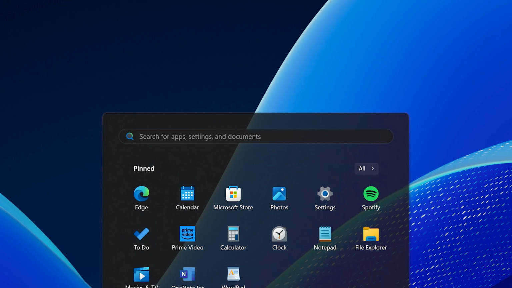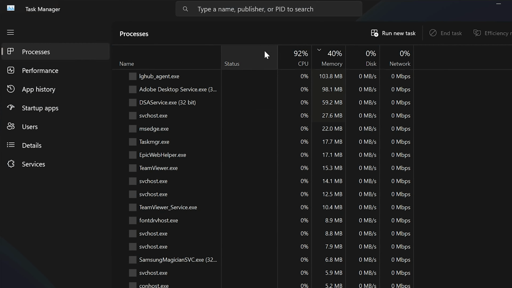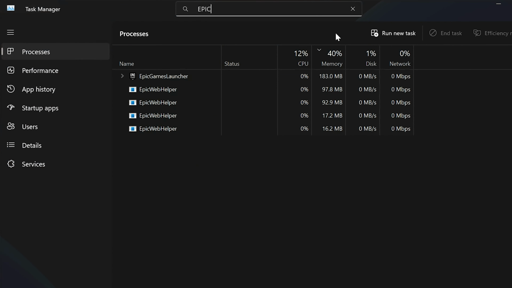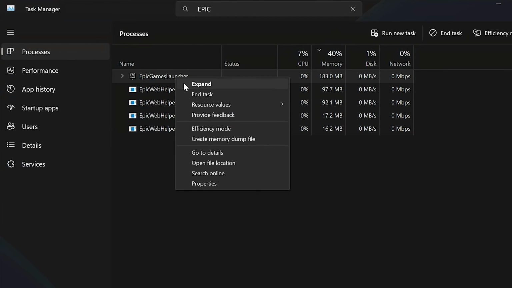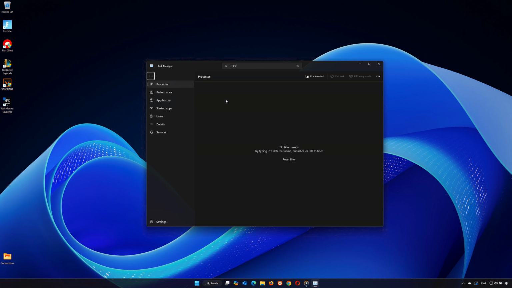First, open the Start menu and search for Task Manager. Launch the Task Manager and look for any processes related to Epic Games. Use the search box at the top to type Epic and find them quickly. Right-click on each Epic Games process and select End Task to close them completely. This ensures no files are in use while we proceed.